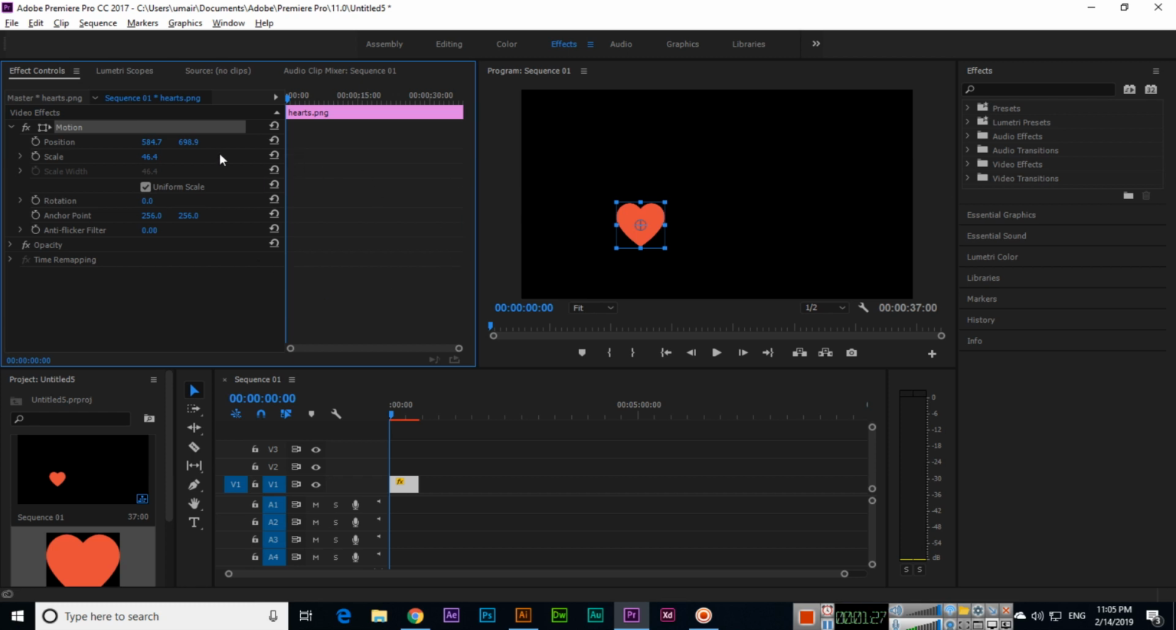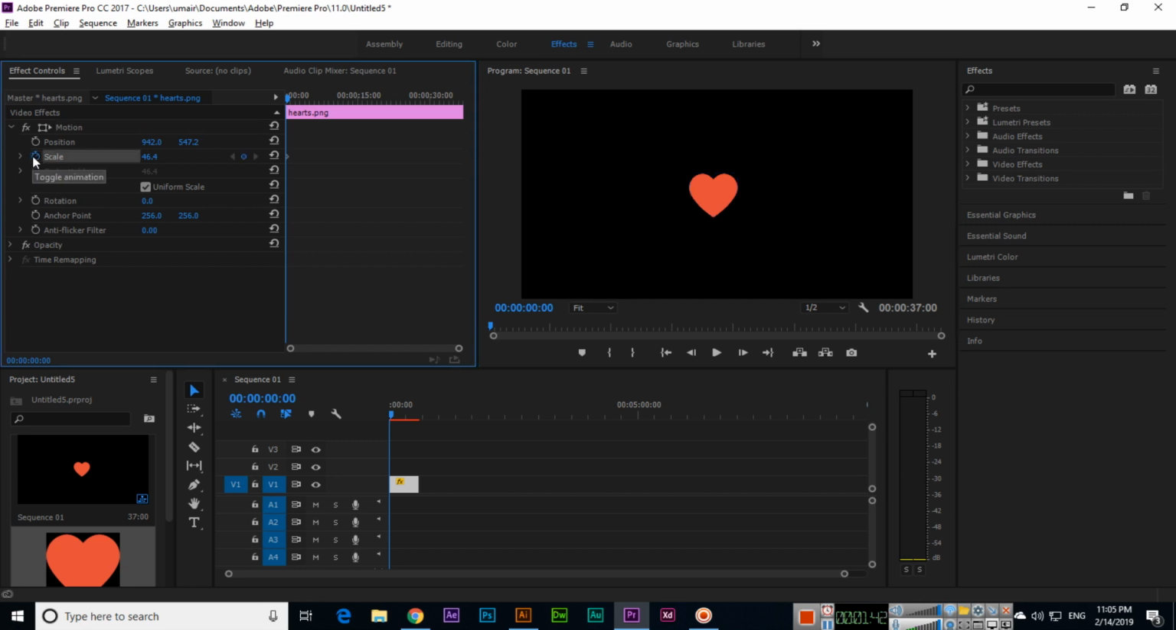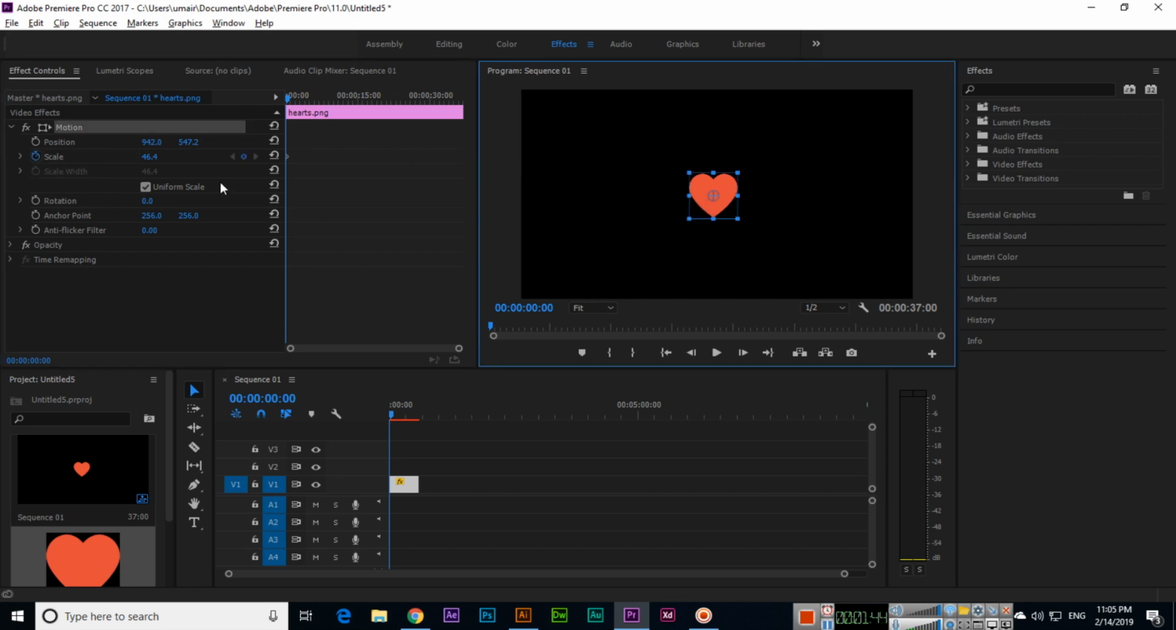So now if we want to apply scale animation, first of all we will have to click here on scale, on this clock, that is toggle animation. So what I will do, just click here, and then you can see it will add one keyframe here. This is called a keyframe, and now this section also appears from where we can add or remove keyframes.